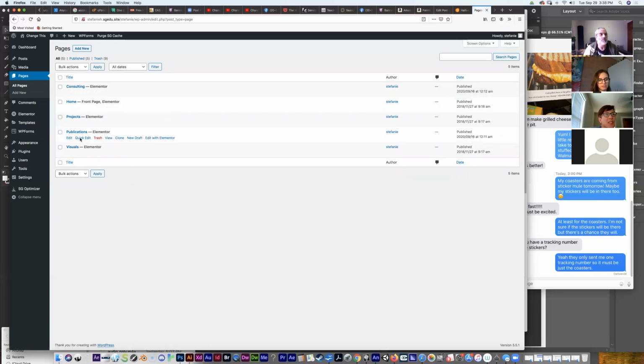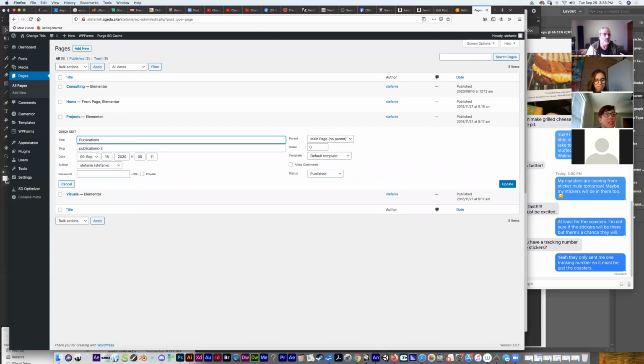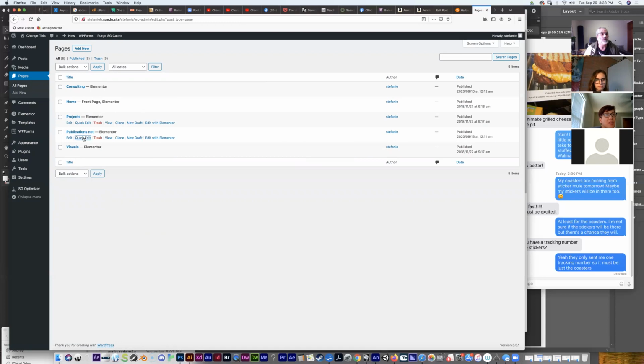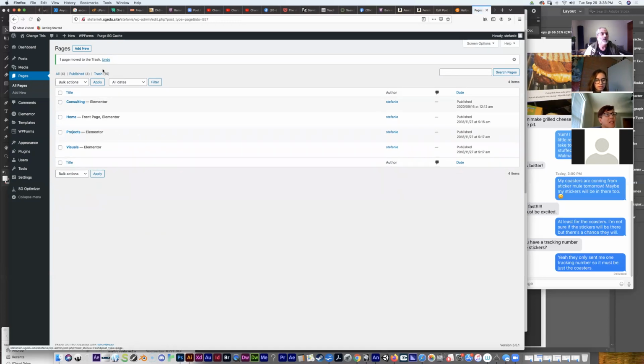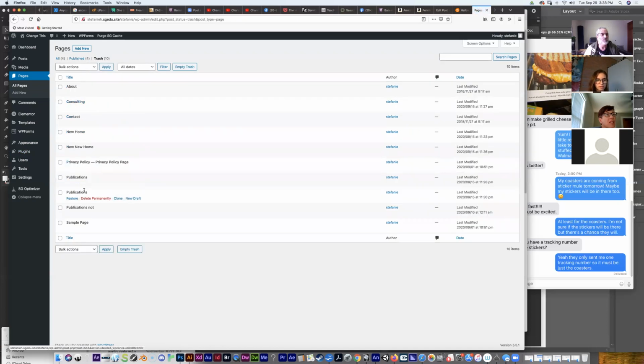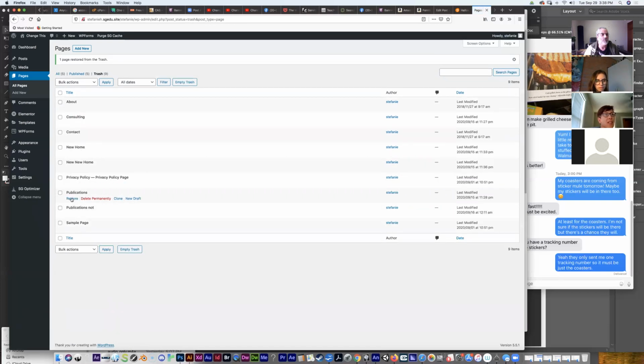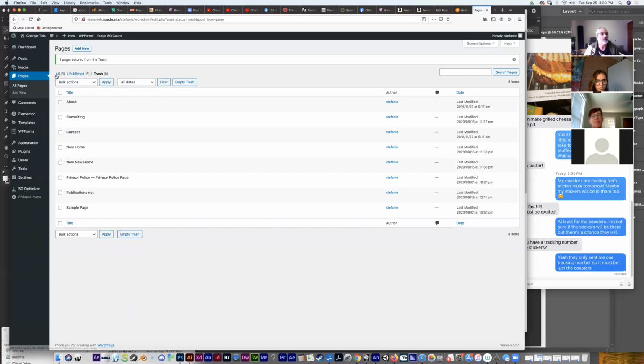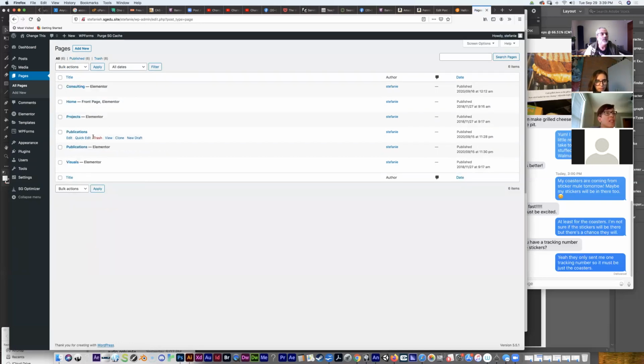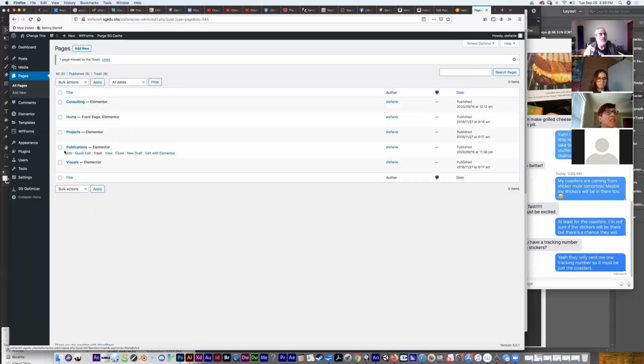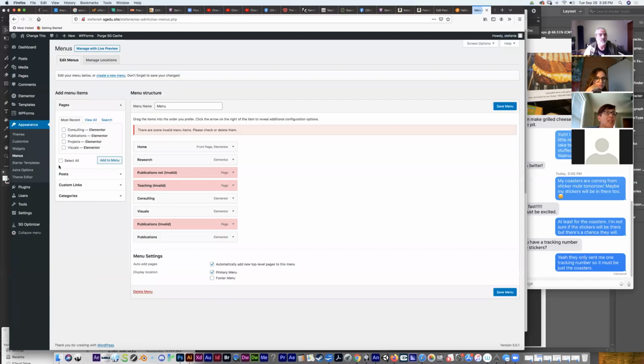So, okay, this is what I'm going to do. All right, so this one I'm going to trash. And then the one that's called publications, which is an Elementor page. I can't tell until I get it back over there which one's Elementor. Okay, and then I'm going to trash this one. Now I believe we have your real publications page, and that'll be borne out by the menu.